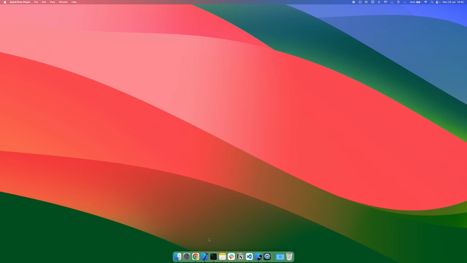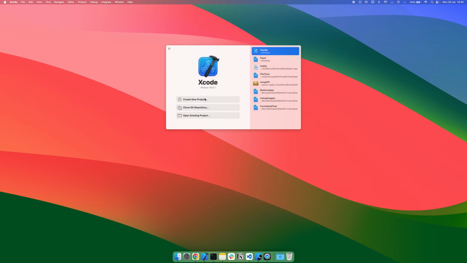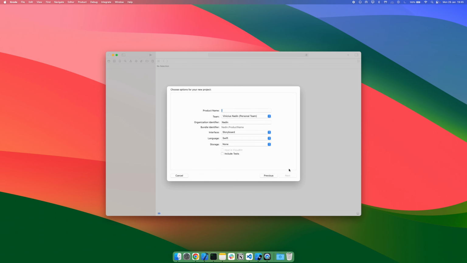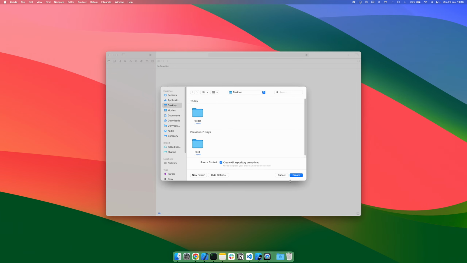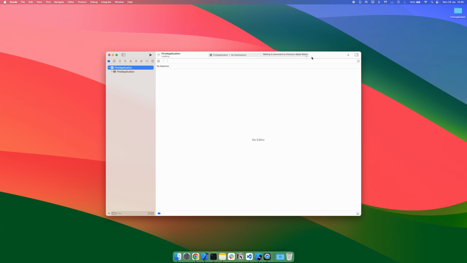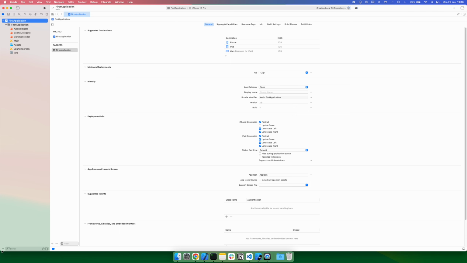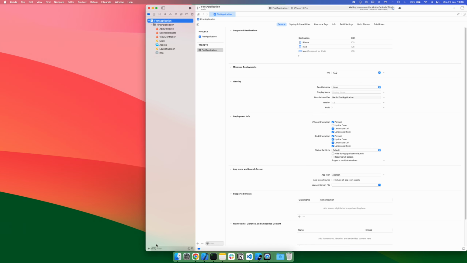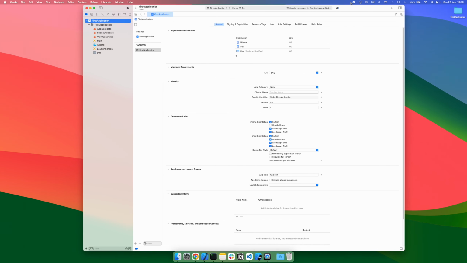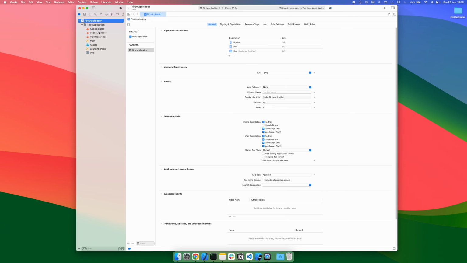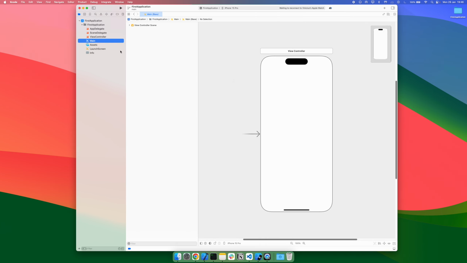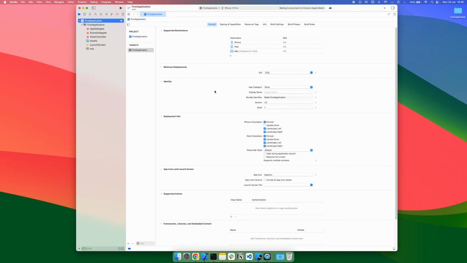So let's start creating a new project. Let's call this project first application. Let's create it. Okay, let me organize it. So let's start deleting the main storyboard, moving to trash.